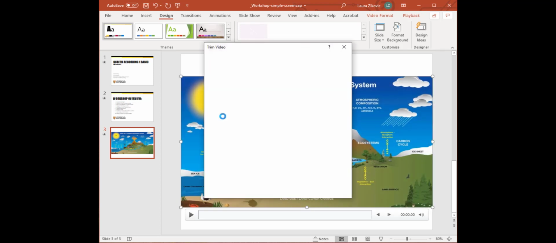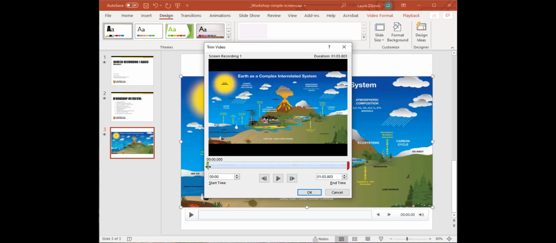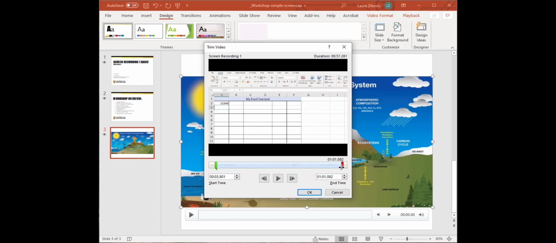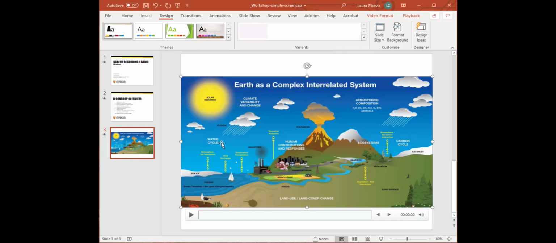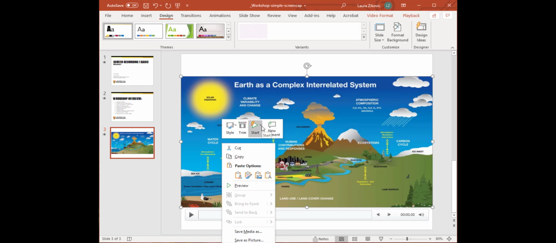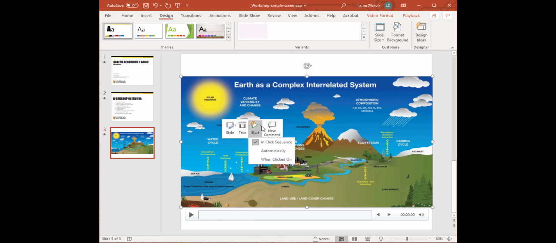You can adjust the trim of your video, so I can adjust the beginning by shortening it up, and the end if I like. So I'll just hit OK. There's also an option to change how the video plays, so either automatically or when clicked on. So if you're leaving this in your PowerPoint presentation, I recommend changing it to automatic so it plays through with the rest of your slides.